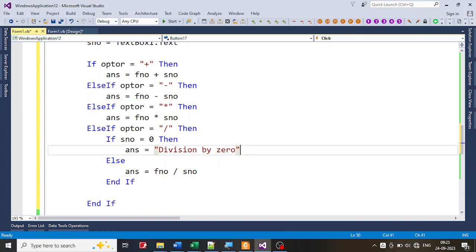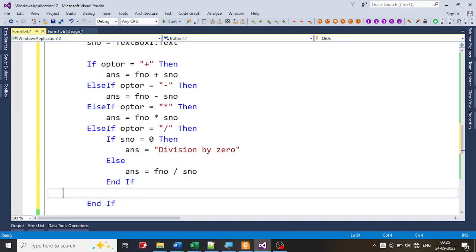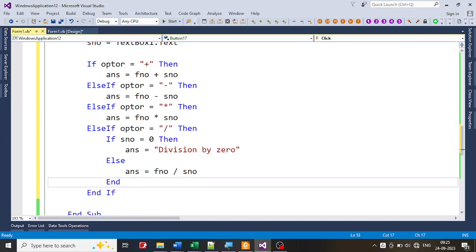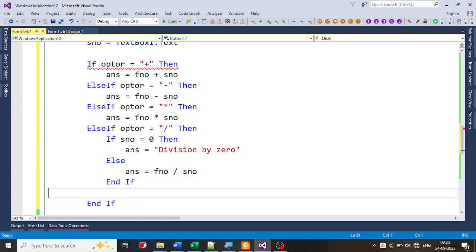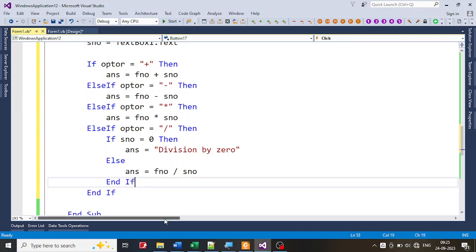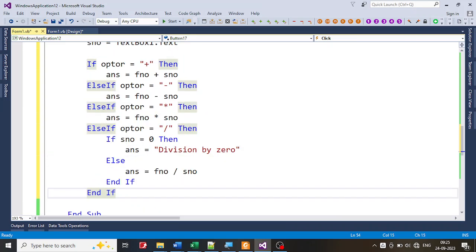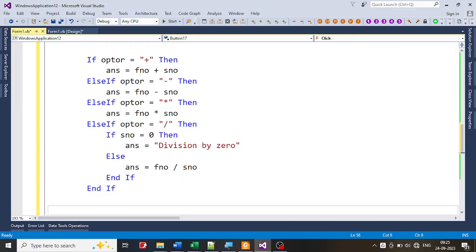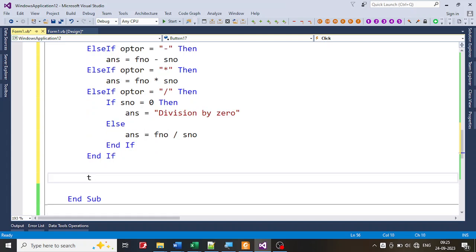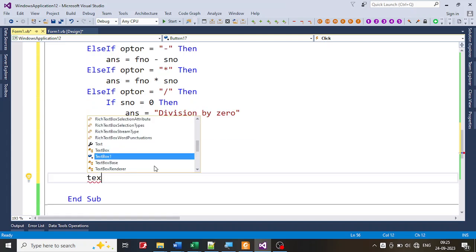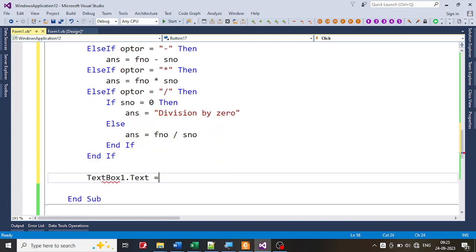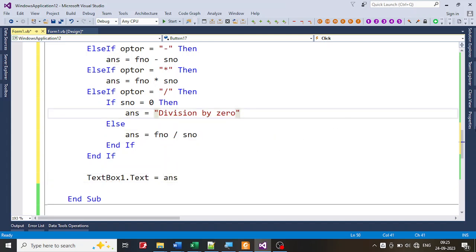Now that's not the end of it. You got the answer, now you have to transfer that answer to the text box, is it not? So after this if statement, and after all these if statements, I am going to go to text box one dot text is equal to answer. I'm going to just show this answer. Okay, let's run it.